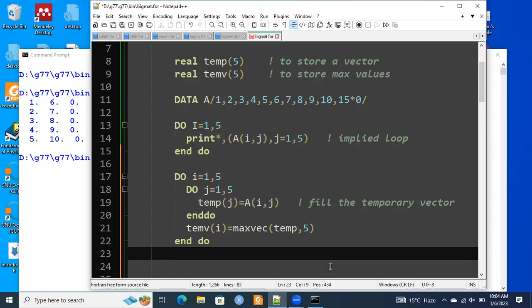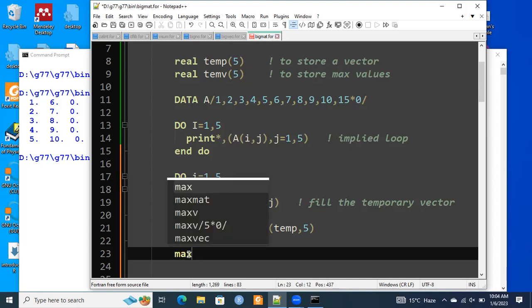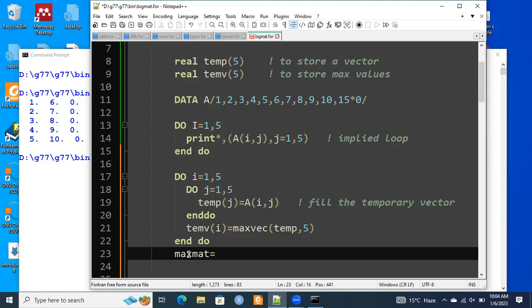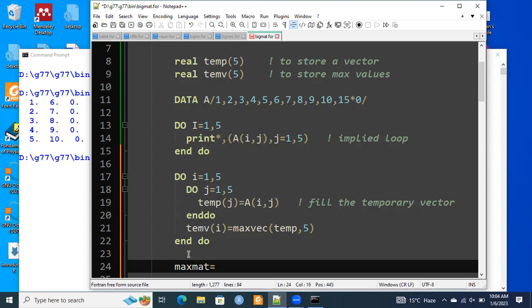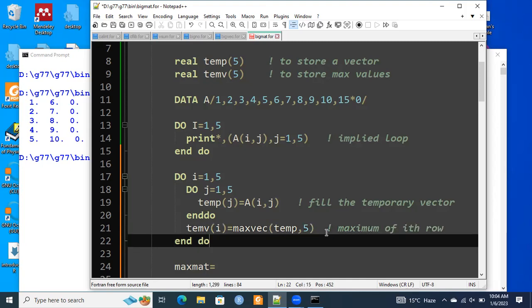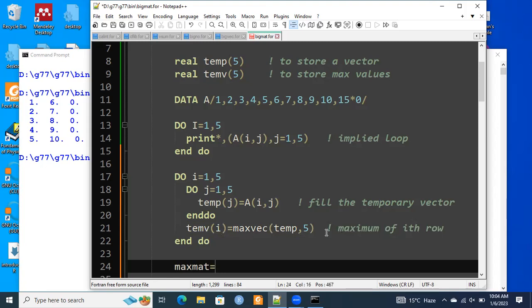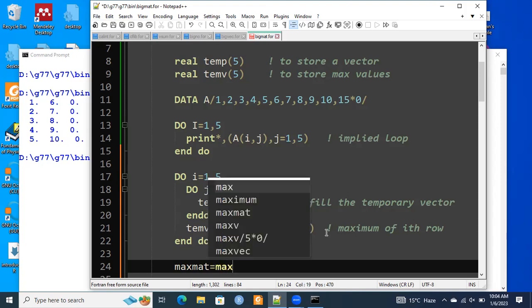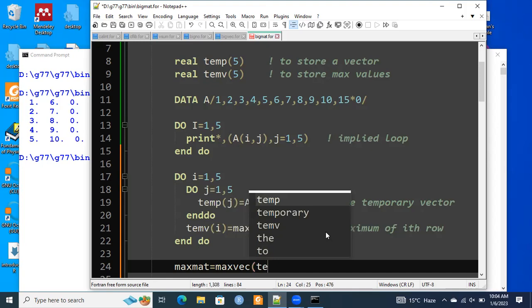And then the maximum of this matrix will be equal to maximum of rows have been set into temporary vector. These are maximum of each row, maximum of the ith row. But with the programming, you have to do the imagination, how you are moving into the matrix. So maximum of matrix will be then equal to, again, we will call maximum of vector. Now we will say temp V, whose length is 5.